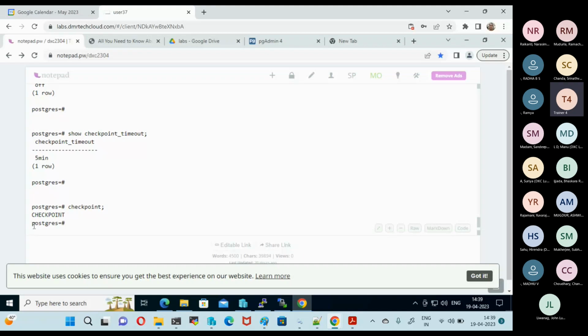So, the requested checkpoints are bad. If there are many requested checkpoints happening on the server, that means you don't have enough shared buffers. It is time to increase the shared buffers. Okay, it is time to increase the shared buffers if there are more requested checkpoints.